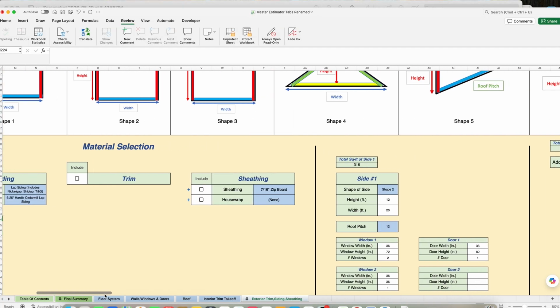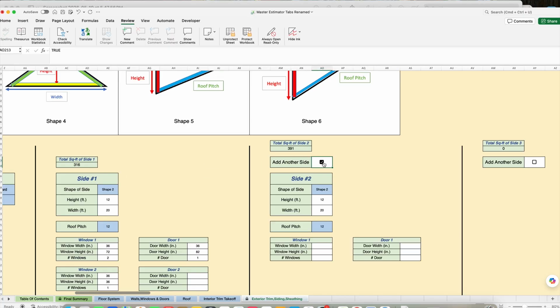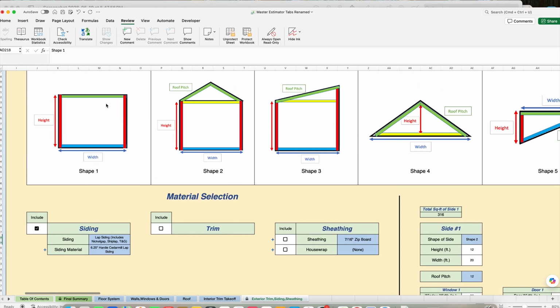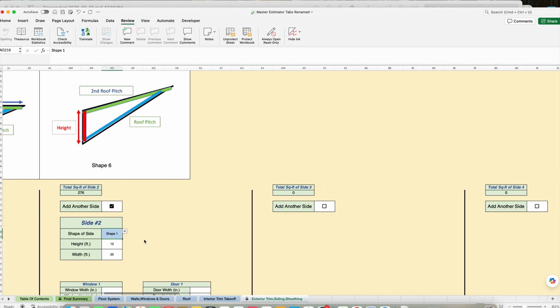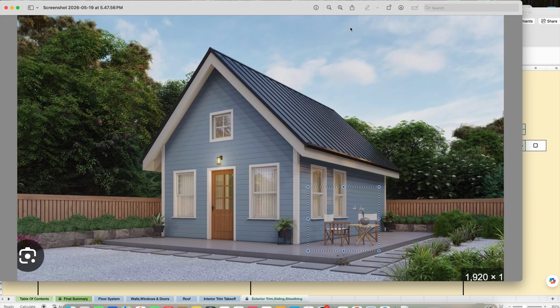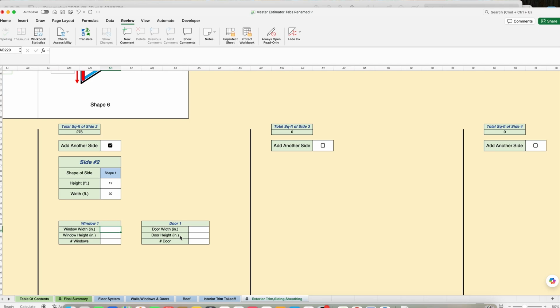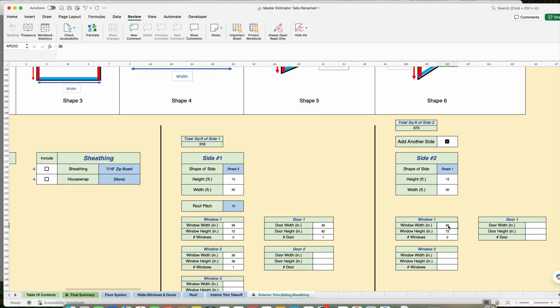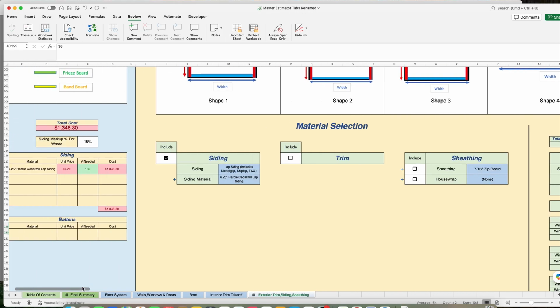So if we wanted to move on to the second side, we click second side. That is going to be shape 1, which is just going to be our simple rectangle. So our height will be 12 feet. Let's say the width is going to be 30 feet. We're going to have 2 windows right here. So we can select, those are 36 by 72, and those are 2 windows. These aren't individual windows, this is the window type, how many of that type. That way you only have to enter the type once, and then you can see it's going to add that up.